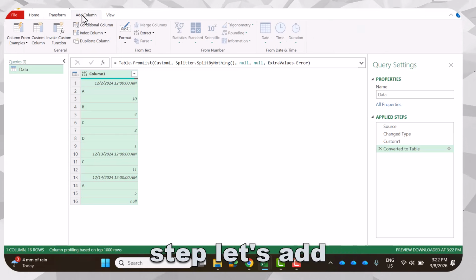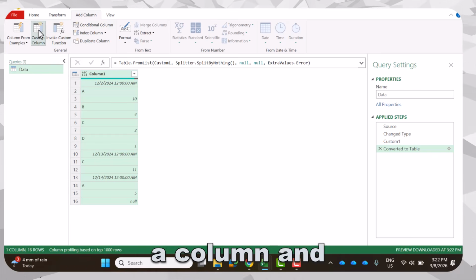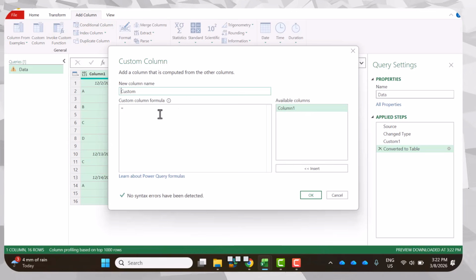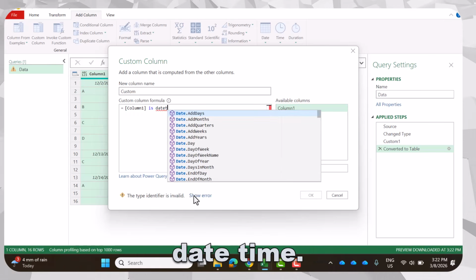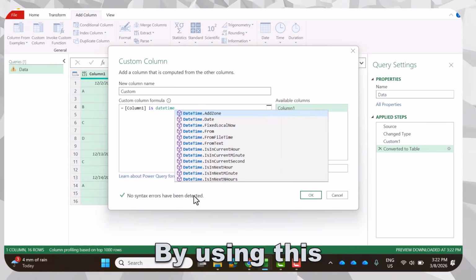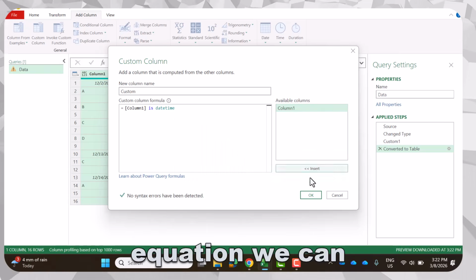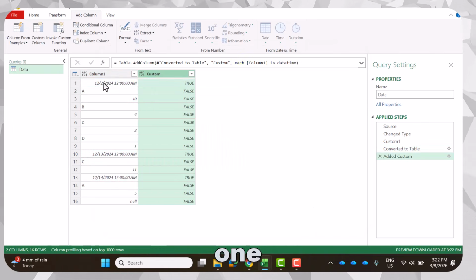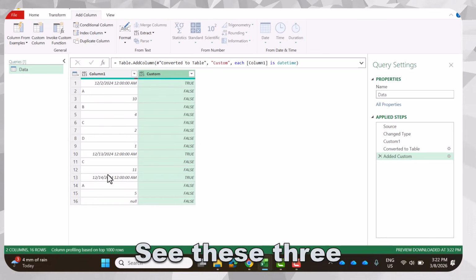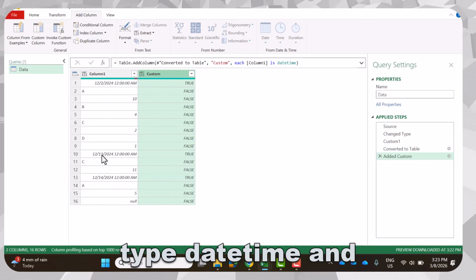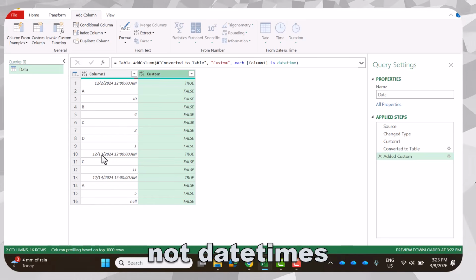In the next step, let's add a column and say column 1 is DateTime. By using this equation, we can check which one is of type DateTime. See, these three values are of type DateTime and the others are not DateTime.